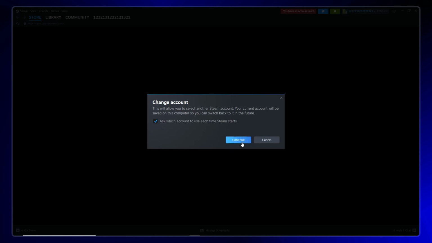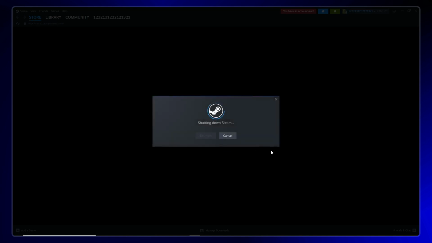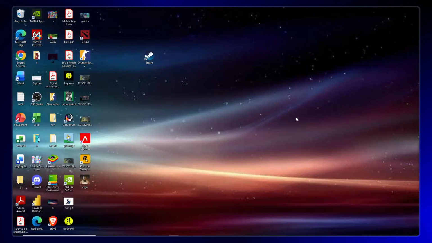After selecting Change Account, a confirmation window will appear. Click Continue to proceed with the account switch. This confirms that you want to log out of your current account and switch to a different one.